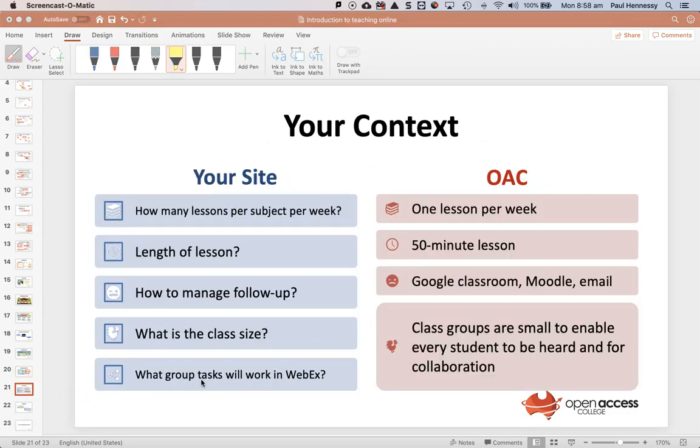Almost there. Your context is really important. All the things I've talked about and demonstrated today come from an open access college context. And it's important to understand that from a secondary perspective at OAC, we base our learning on one 50-minute WebEx lesson per week. So there's 50 minutes of group learning time. There's still a large element of independent learning that's required, and supporting that space is really important.